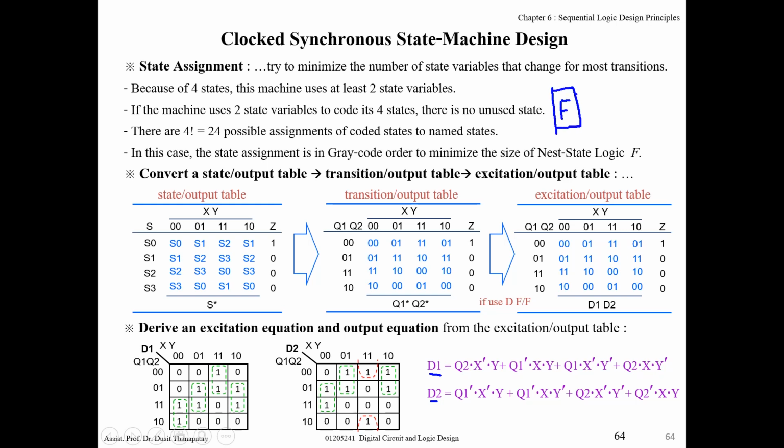draw the circuit diagram for the next state logic F. Now you use two flip-flops, right? Flip-flop and Q, using a common clock. And the last one, you must write down the circuit diagram for G. So you must show the output equation. It's very easy.